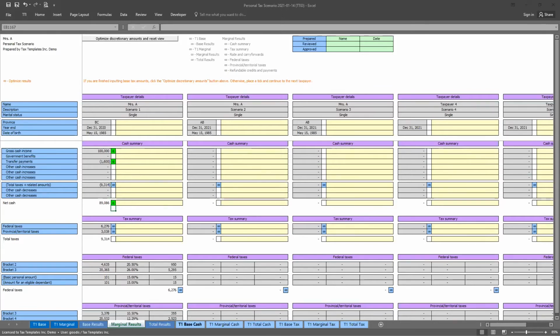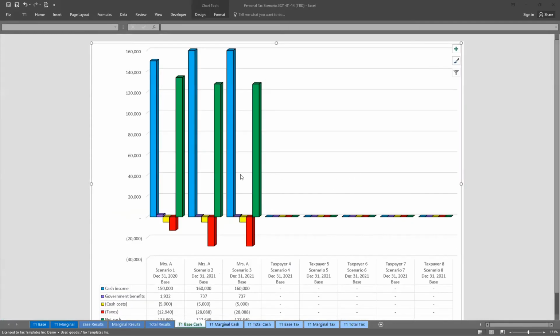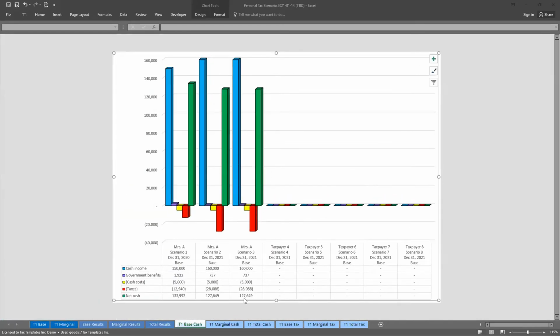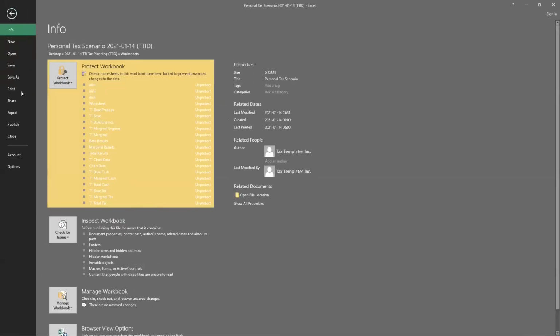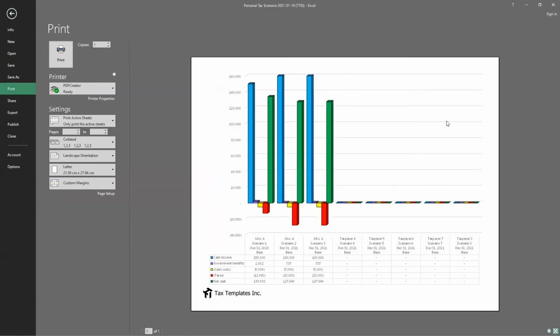So all worksheets in the tax planning collection come with charts. You're able to show your clients the results or your recommendations in a chart format. And all of the charts are already set to print, so if you want to provide them to your clients, you can.